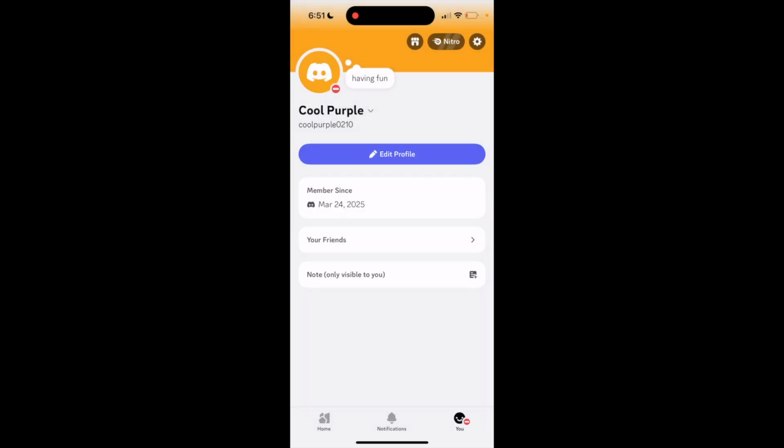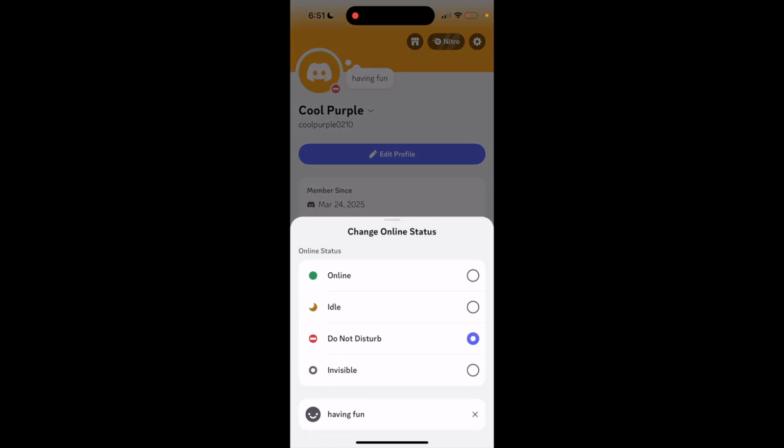Now, as you can tell in the bottom right of your profile picture, your online status is now set to do not disturb. So once again, press and hold, change online status, press do not disturb, and there you go. So super simple, super straightforward. This is how to set your online status to do not disturb on Discord.